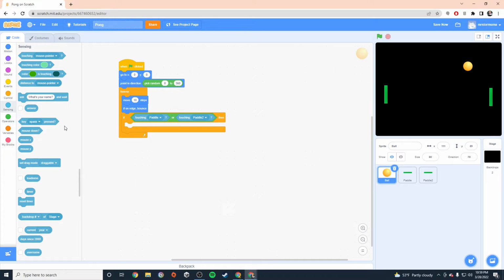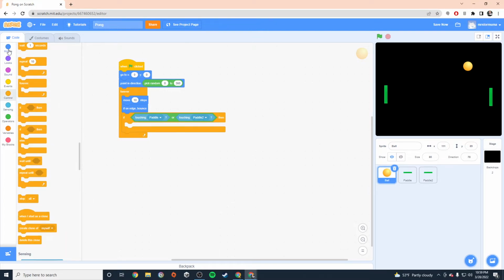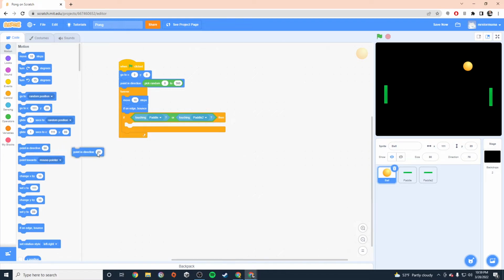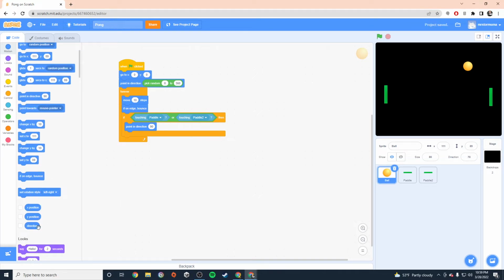Now, there's a fun little math trick that we can use to make this happen. Let's grab the point in direction block. In here, what we can do is take the current direction, which is this, and multiply the current direction by -1.